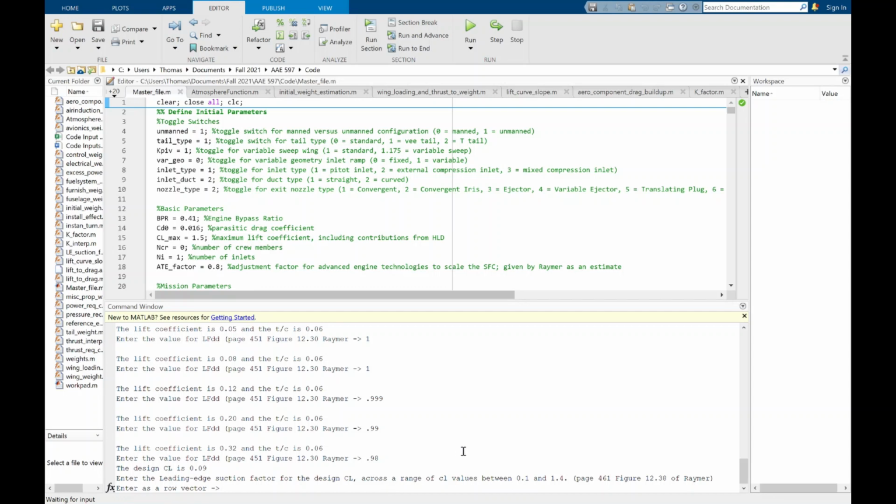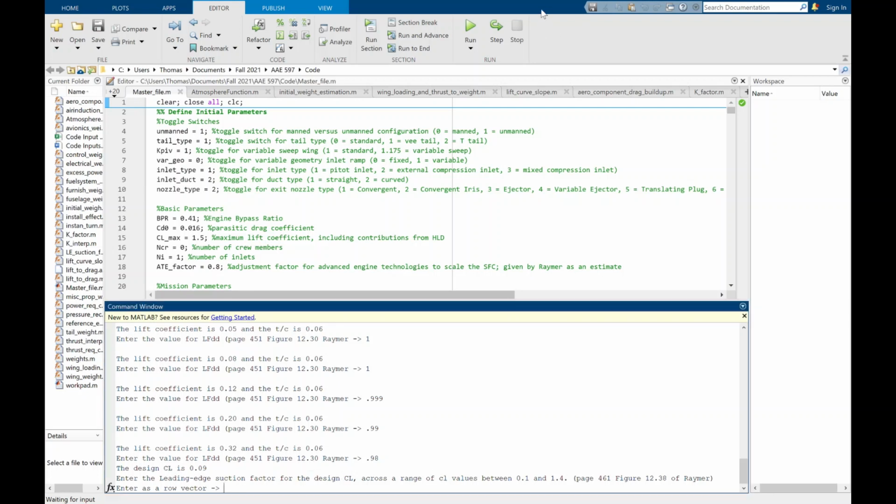Okay, so now that we have that, we have to enter in the leading edge suction factor based on our design CL across our range of CL values. And that's going to be used to help find the induced drag due to lift. So we can go ahead and, using, like I said, the design CL, we go to Raymer, we find the corresponding curve for a design CL of about 0.1, and we go along and read off certain values in the curve and add these in. And this will allow us to eliminate the need for using the Oswald span efficiency method, which is a little bit less accurate, especially in the supersonic regime.